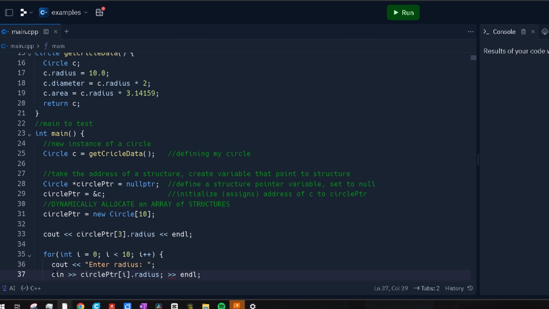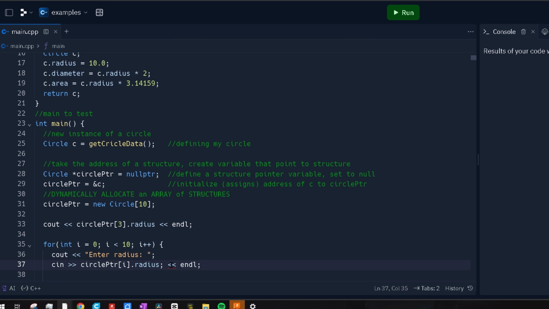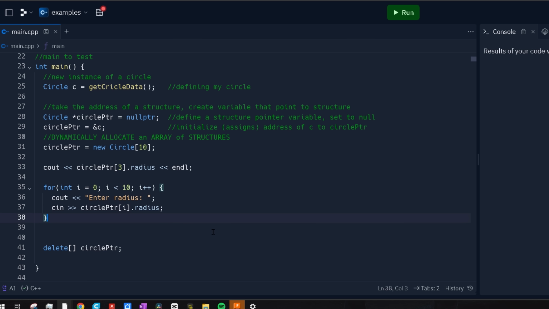So essentially what we're doing is asking the user for input with the cin. The cin is then going to go into this. So circle pointer I is based on I. The radius is going to store the input, and then we're just going to end this line. This end line should not be here though, because we're just doing the input right there. And that's pretty much going to be it for this for loop. Afterwards, let's go ahead and print out the third index to show that we've changed.